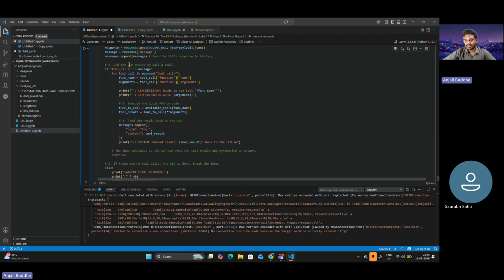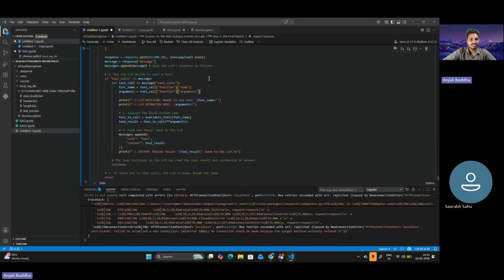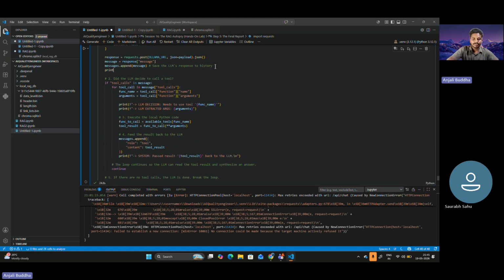It may hallucinate, correct? So we are checking if it exists in our toolbox, and if yes, we are checking the function name, and extracting the particular arguments that need to be passed. Here, if I could print this, that would be great. Let me check if I could print this. Print message.